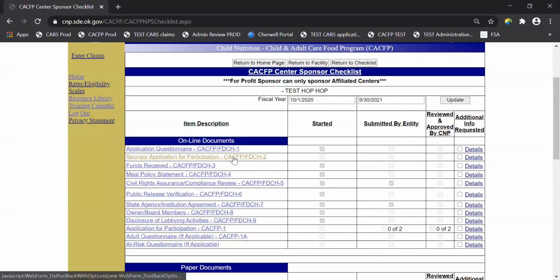I'm going to come back to the sponsor application because that one is pretty long. I'm going to go over all these other small ones first.